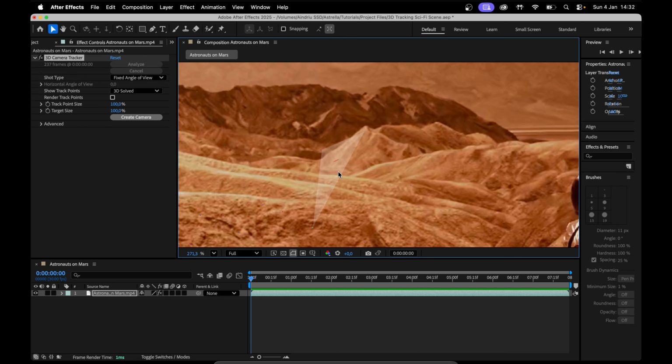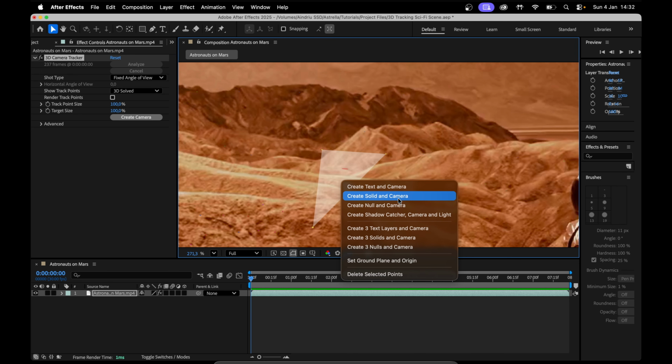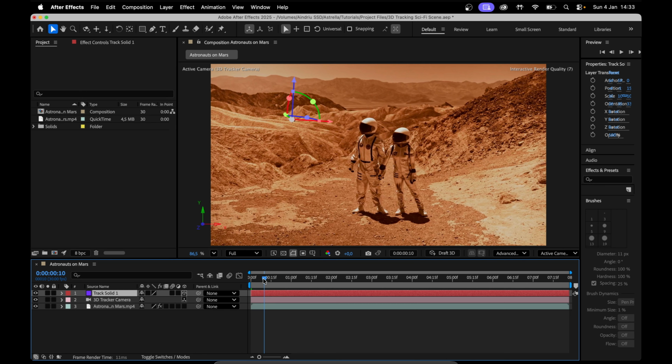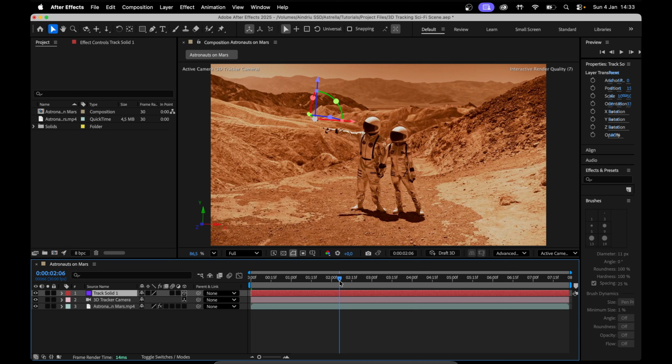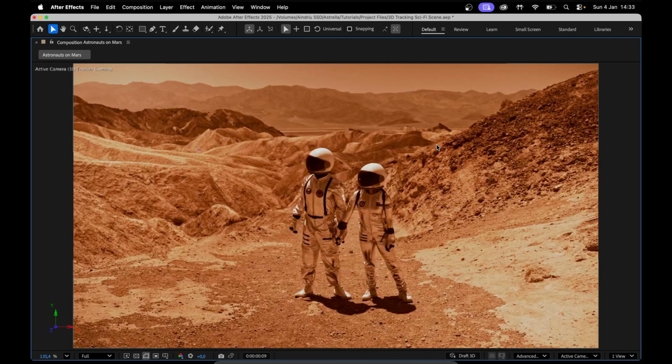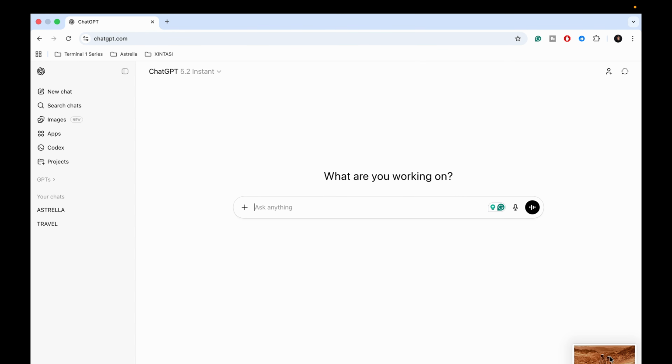I'm going to choose this segment here, right click, create solid in camera. If we scrub through, we'll see that it sticks. We're on full resolution. Enlarge the window, take a screenshot of our composition like this. And then we're going to head to ChatGPT.